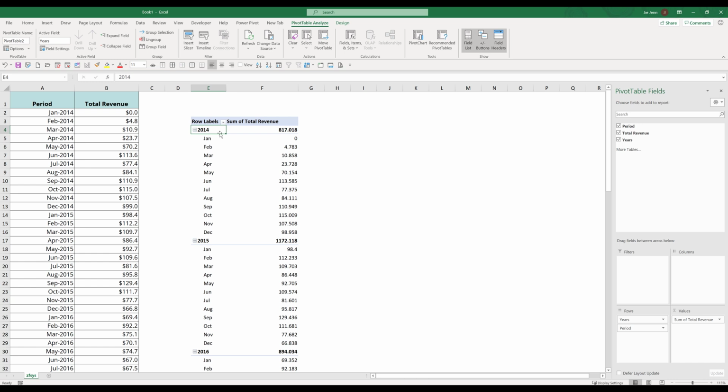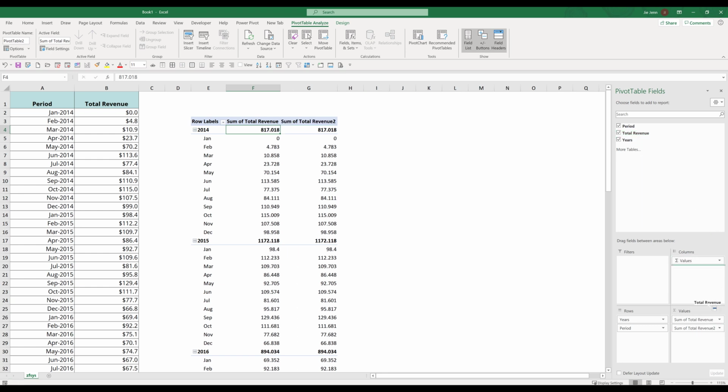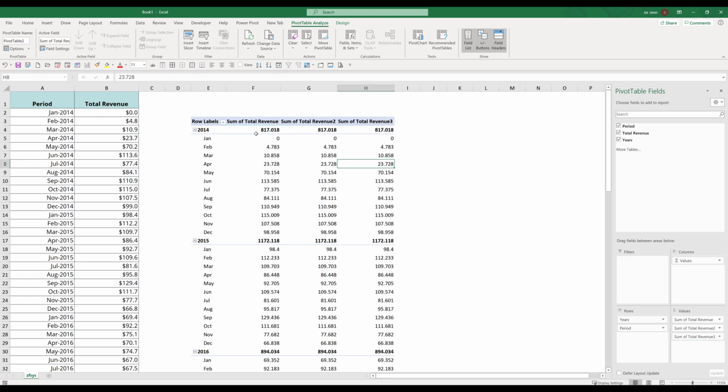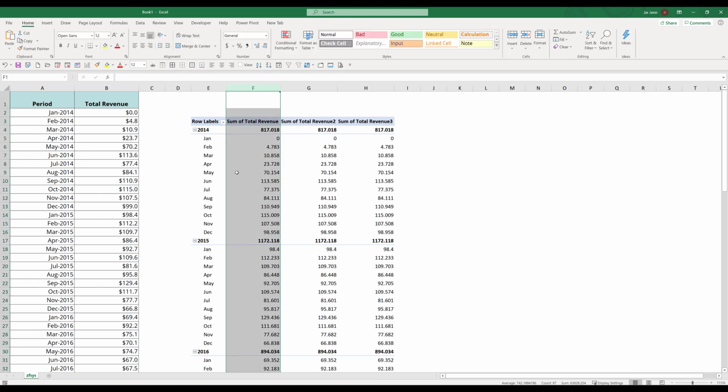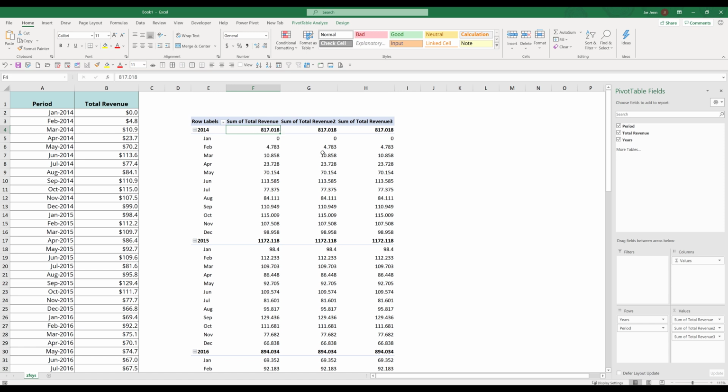Now what I want to do is, while the pivot table is still selected, I'm going to drag my total revenue to the values section two more times. Now you're going to see three identical columns. In column F, this is going to be the total revenue for each month, and here my aggregation for the year. In column G, I want to convert these to the revenue difference against previous period.